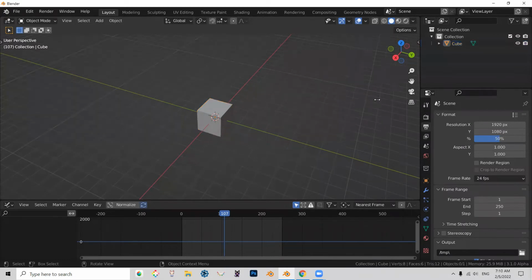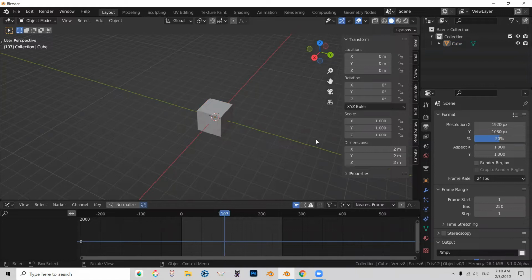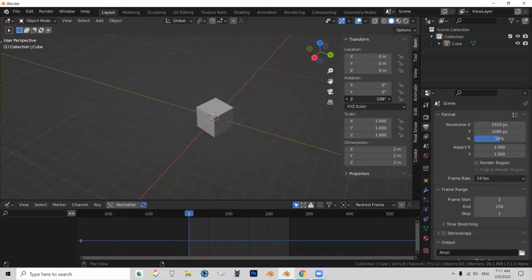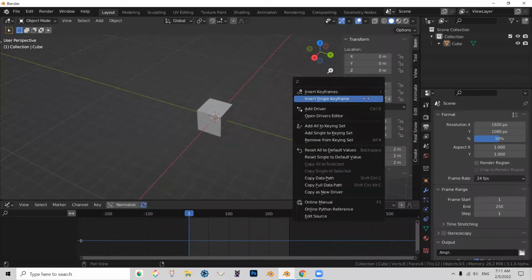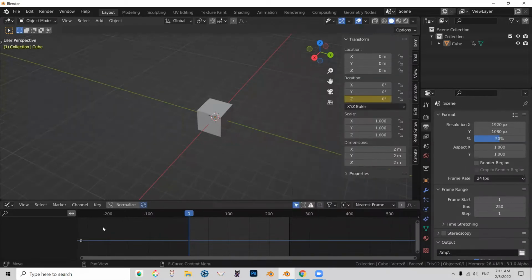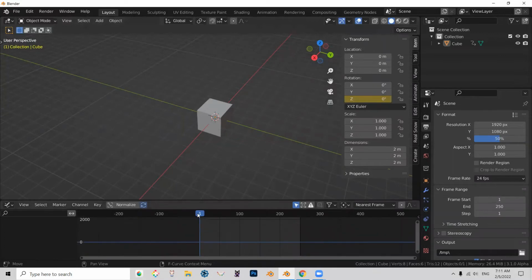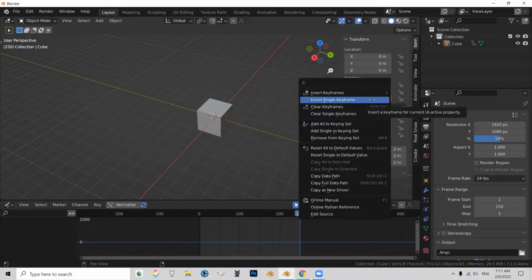Press N in your 3D view. Now you need to choose an axis. For me, it's Z. What I'll do, I right-click, insert a single keyframe at frame 1 on my timeline, and then I'm going to move my slider to the end of the timeline, change the value to 360, so it does a full 360-degree rotation, and then I'm going to right-click on it again and insert a single keyframe.